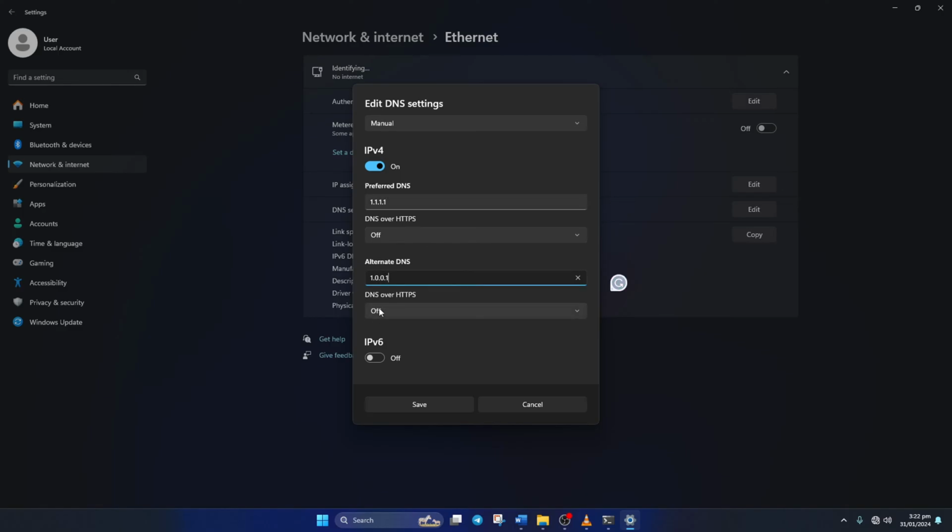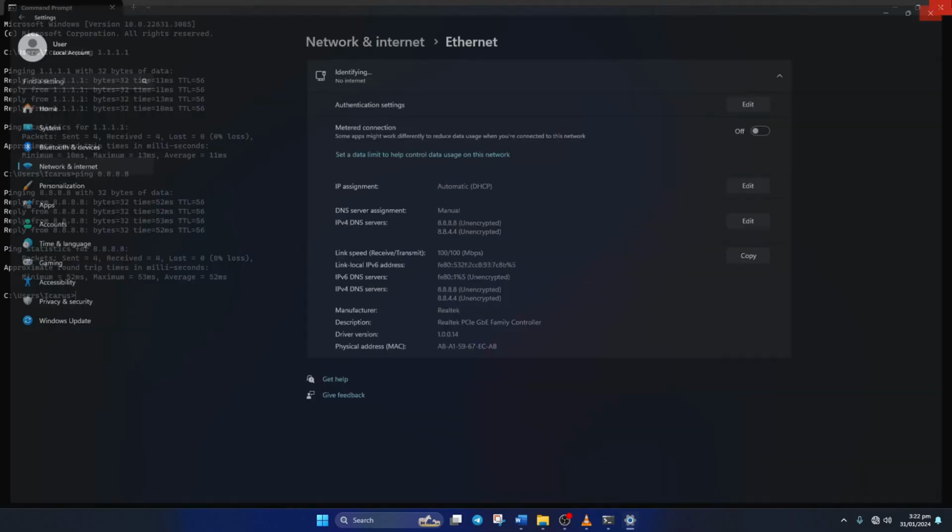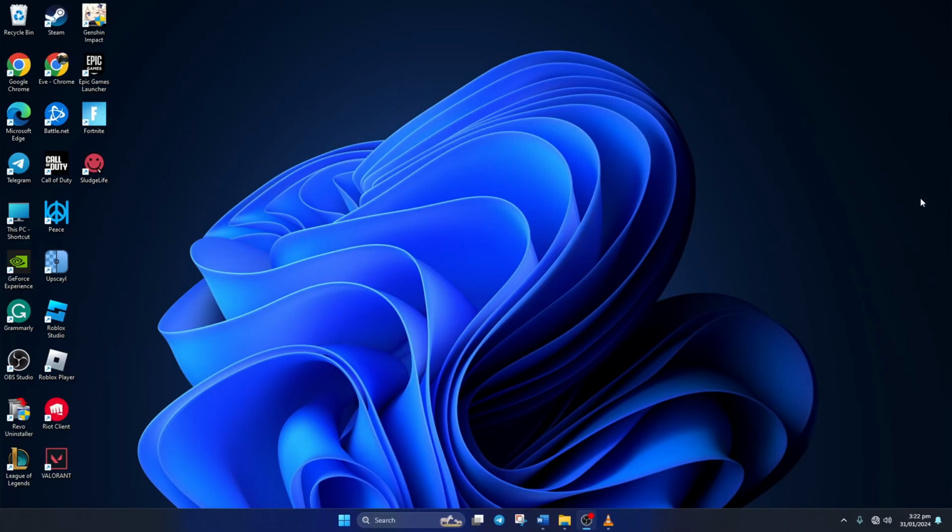Here, if you're using 1.1.1.1 DNS server, type 1.0.0.1. But if you're using 8.8.8.8 as your preferred DNS server, type 8.8.4.4. Lastly, click on save and then restart your computer. After your computer boots up, you should not face this issue anymore. So that's how you fix the 500 internal server error in Discord from your PC.